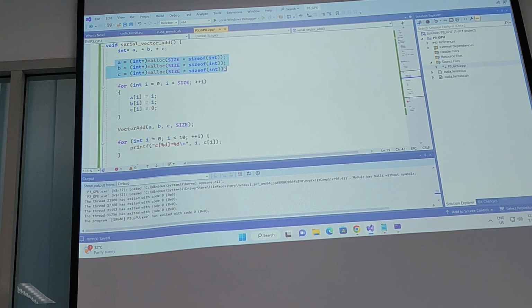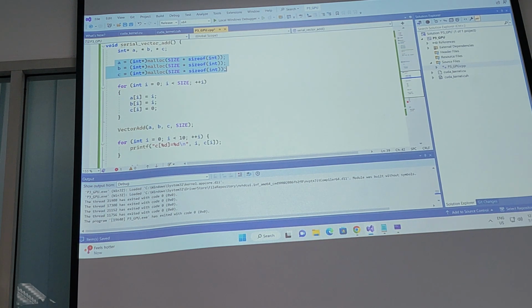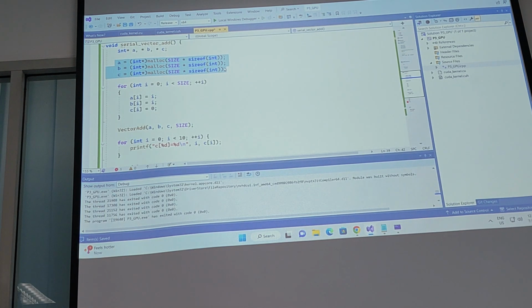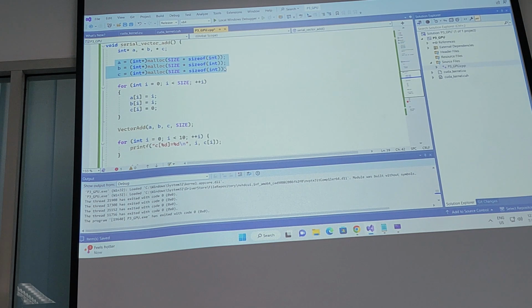Okay, we use malloc because it's going to be quite long. 1 million, 1 million, 1 million. An integer is 4 bytes, so it's 4 million, 4 million, 4 million bytes. That means we got how many bytes left? 12 million bytes. We don't have enough stack left, so that's why we dynamically allocate memory for A, B, C.